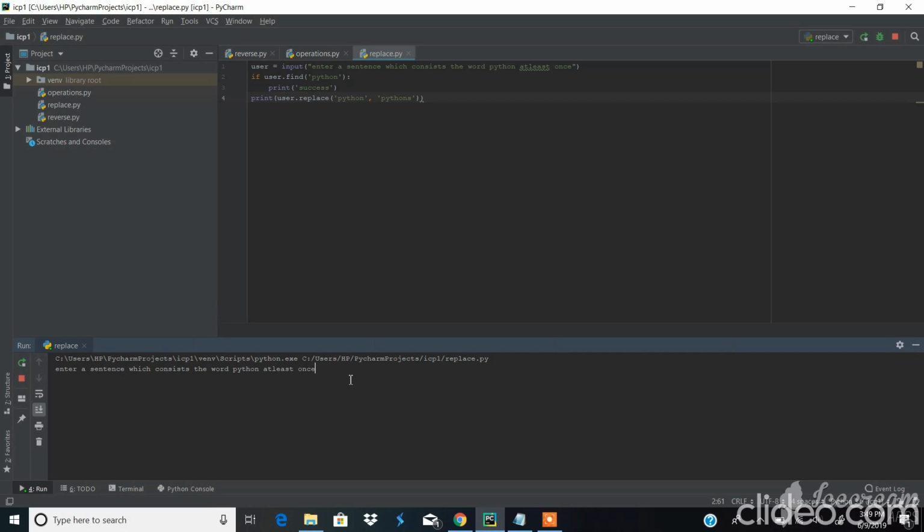It pops up a message to use a sentence which consists of at least one Python word. So I will say, I like Python deep learning course. When I press enter, it prints success, and then it replaces Python with Pythons. Thank you.